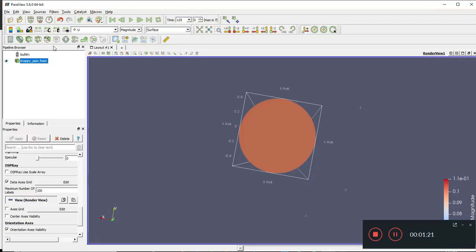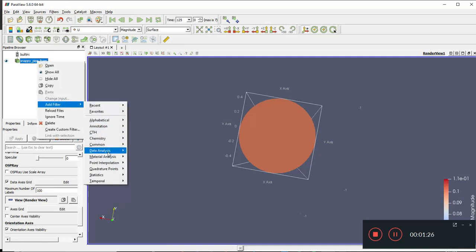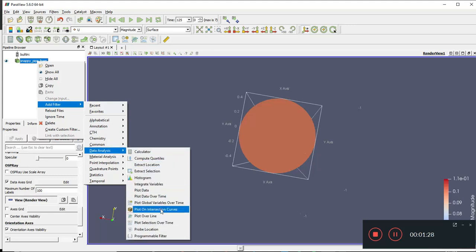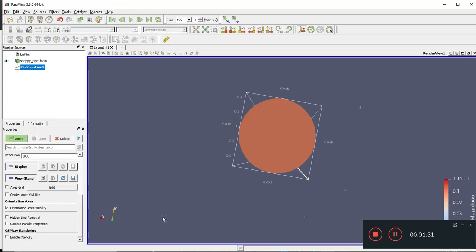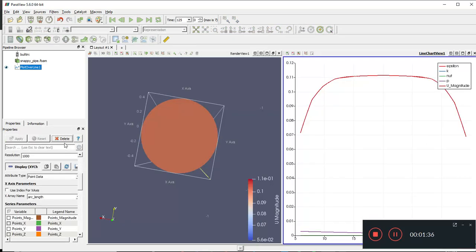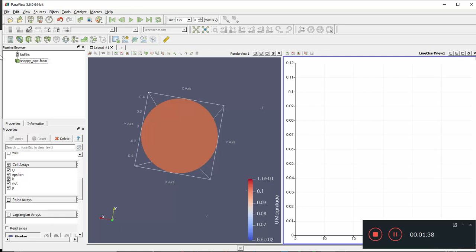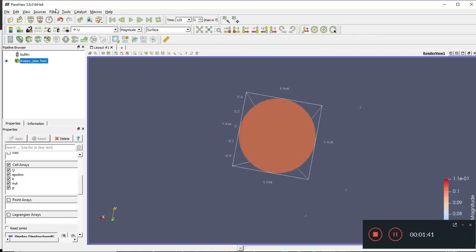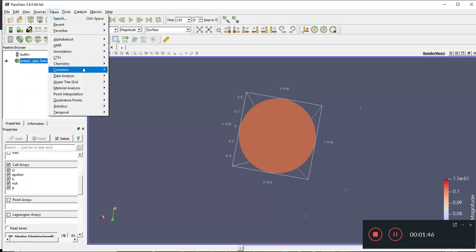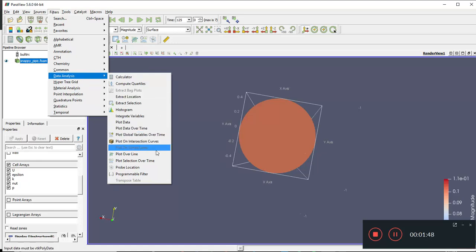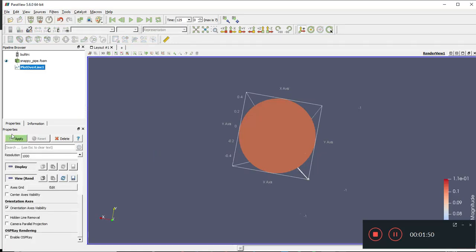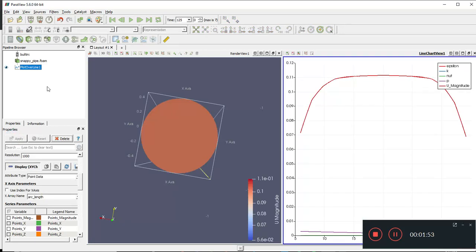There are two ways you can access it. First, by right-clicking, you press Add Filter, go to Data Analysis, and you say Plot Over Line. Then you press Apply. The other way is through your regular filters here. You select snappypipe.foam or whatever foam file you have, go to Data Analysis, and choose Plot Over Line, and you press Apply.